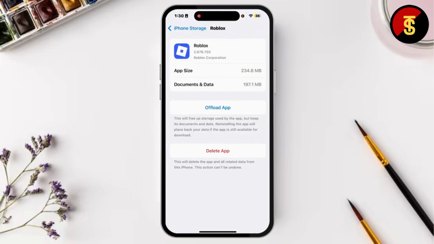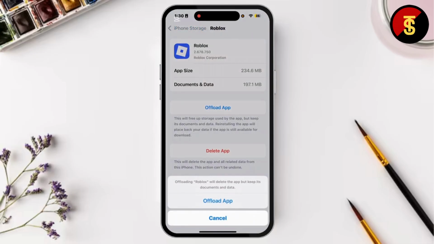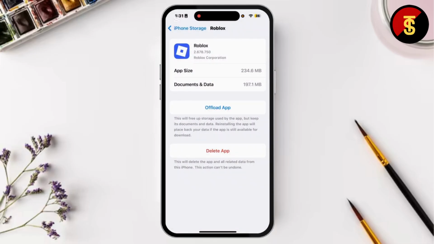From here, tap on offload app. After you offload the Roblox app, you'll have to again tap on the option reinstall app, and from there, after you clear the cache of Roblox, you'll be able to fix that problem, and you can directly open that application and re-log into your account.